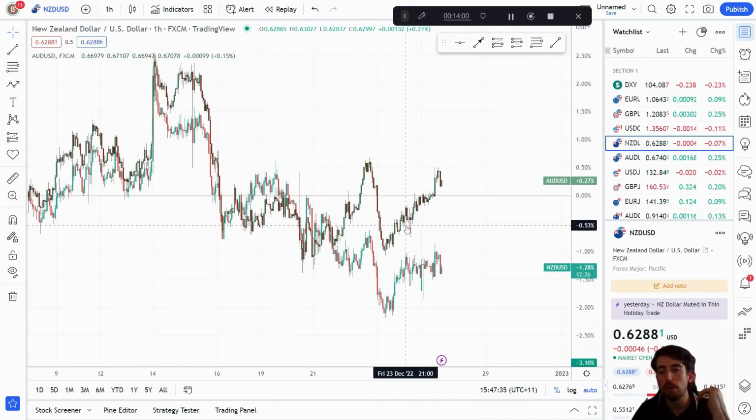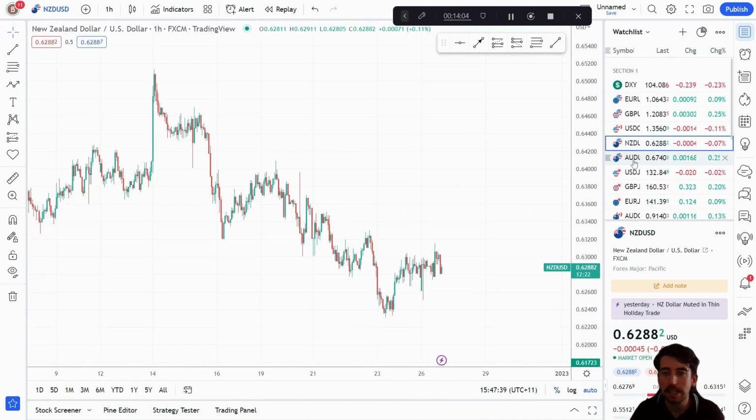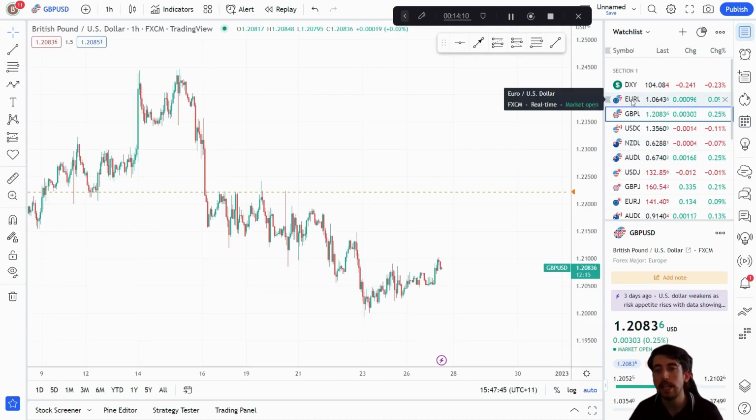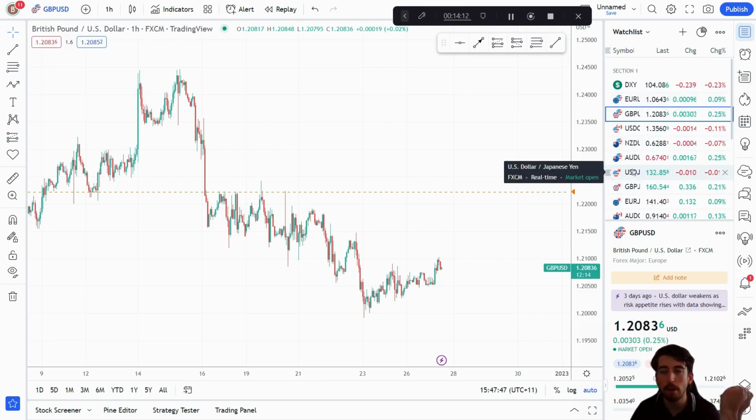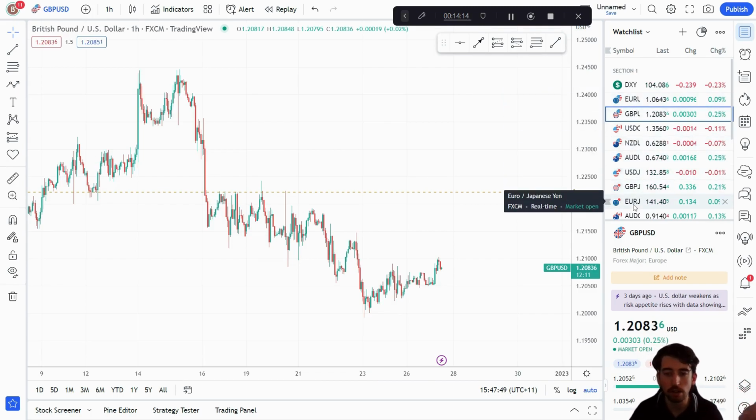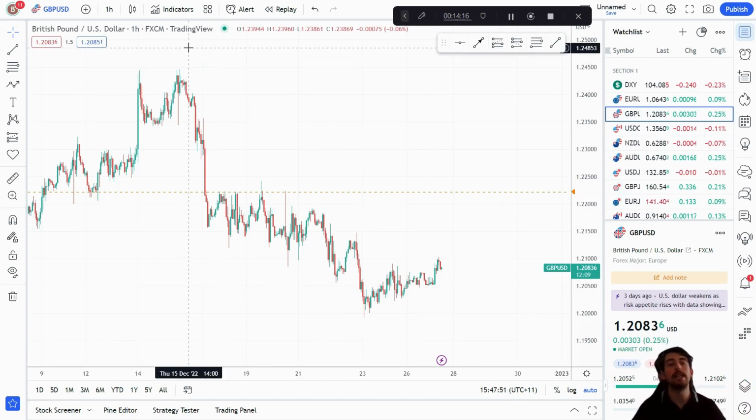So that's only if you want to compare pairs. You would only do that with, say, NZD USD, AUD USD, because they're so linked. Great British Pound USD and Euro USD, because they're heavily linked. There's no point doing AUD USD and Euro JPY. That doesn't make any sense.